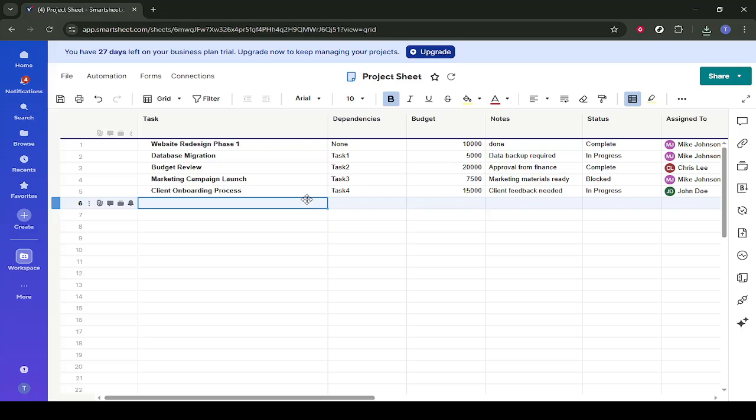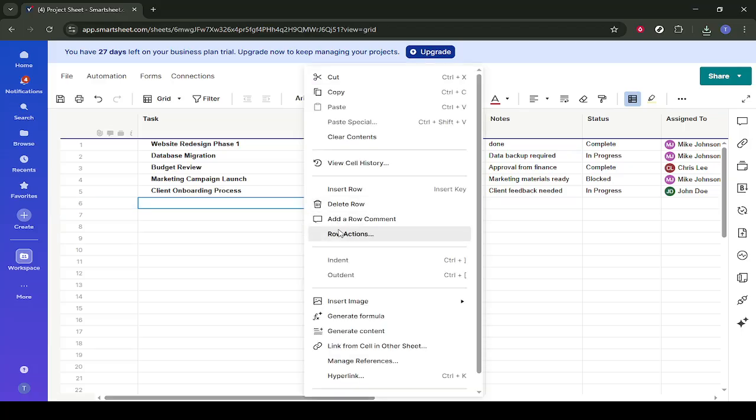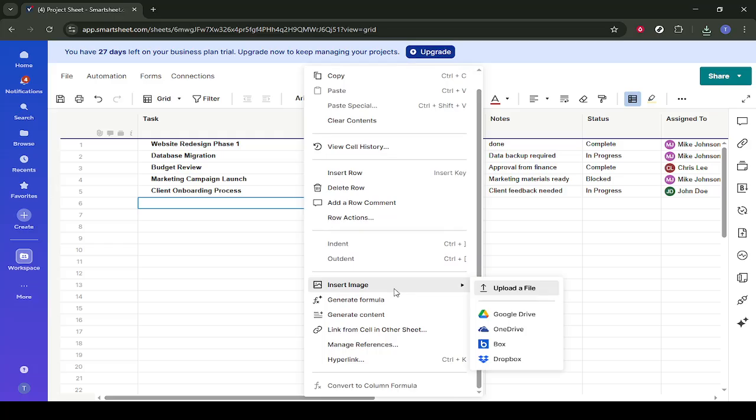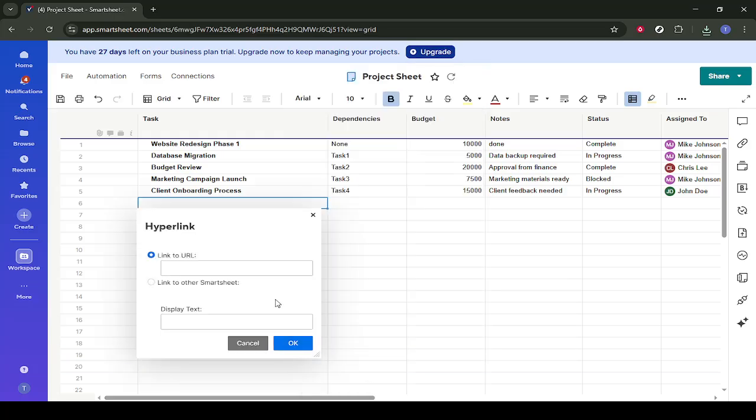With the cell selected, right-click on it, or use the small drop-down arrow that appears on the right side of the cell, depending on your interface. From the menu that appears, look for the option that mentions hyperlinks. Go ahead and click on Hyperlink to open the Hyperlink dialog box. This is where you'll decide what type of link you want to create.